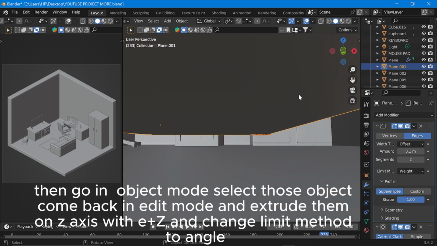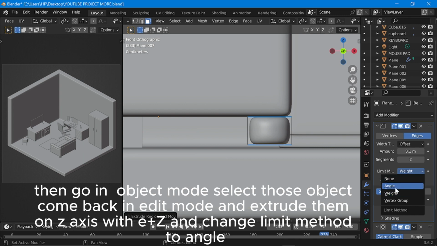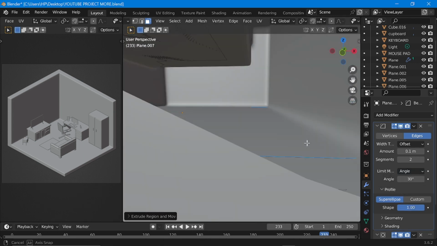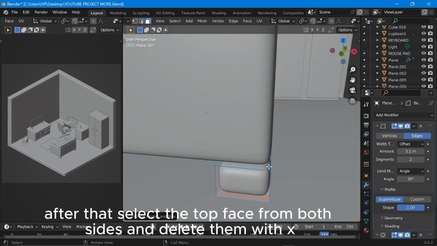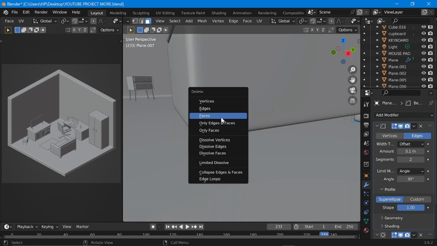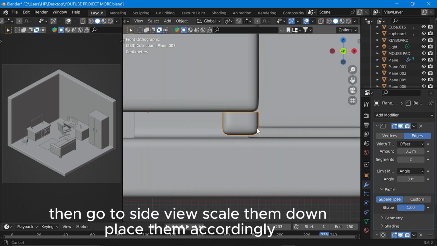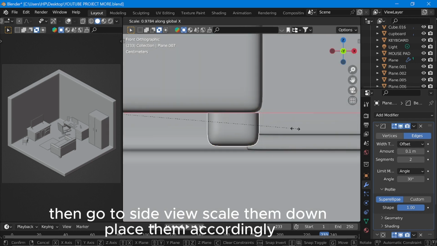Then go in object mode, select those objects, come back in edit mode and extrude them on Z axis with E+Z and change limit method to angle. After that, select the top face from both sides and delete them with X. Then go to side view, scale them down, place them accordingly.